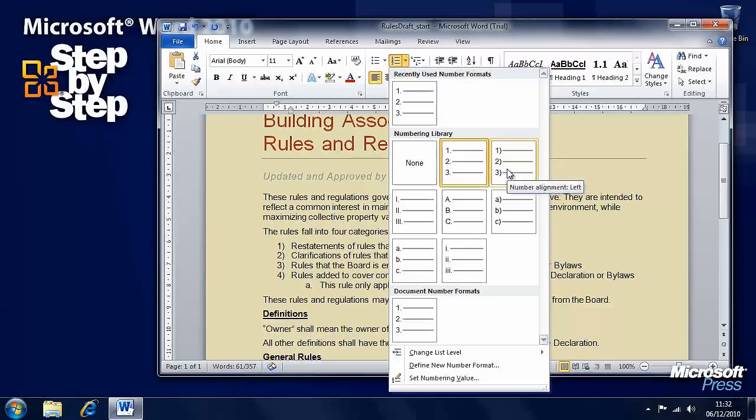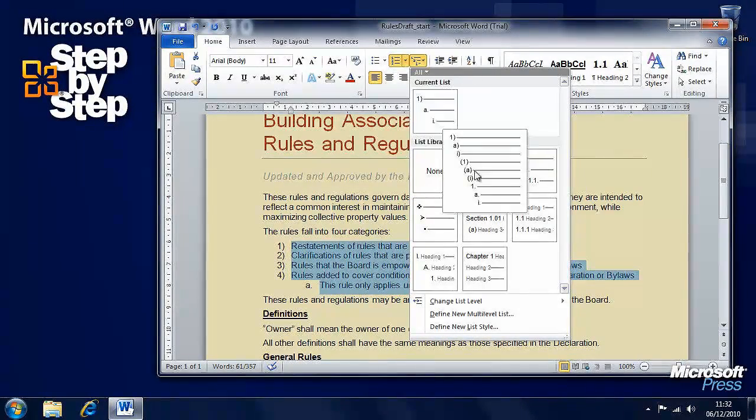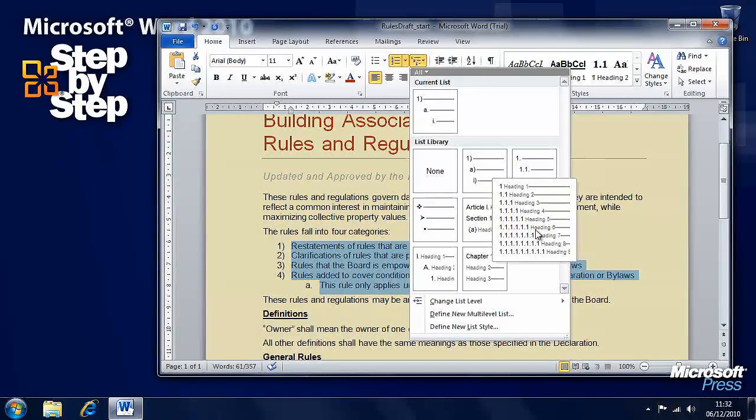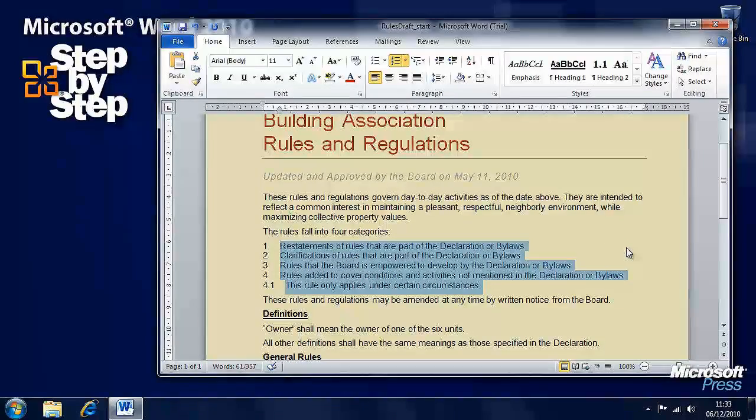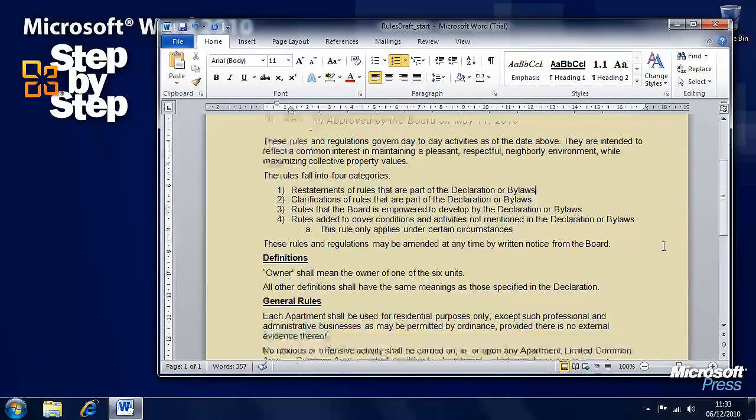This one will give us 4A, or we can choose the multi-level list options and we can pick one here that perhaps we'll like more. Let's say we want this one. So we've got 1, 2, 3, 4 and 4.1. So there are a great many different types of list option that you can use.